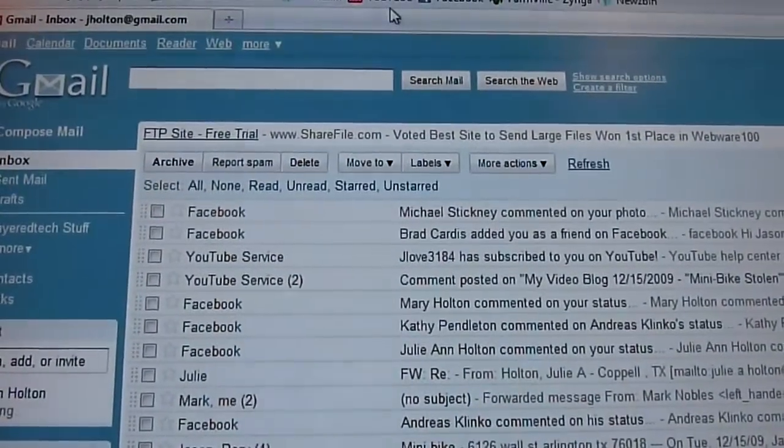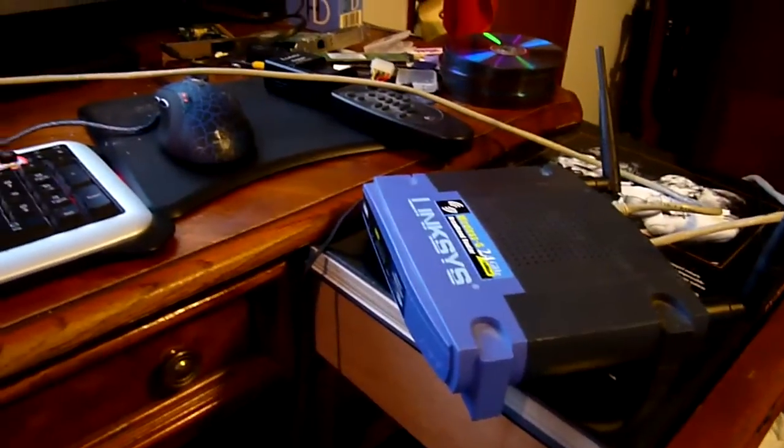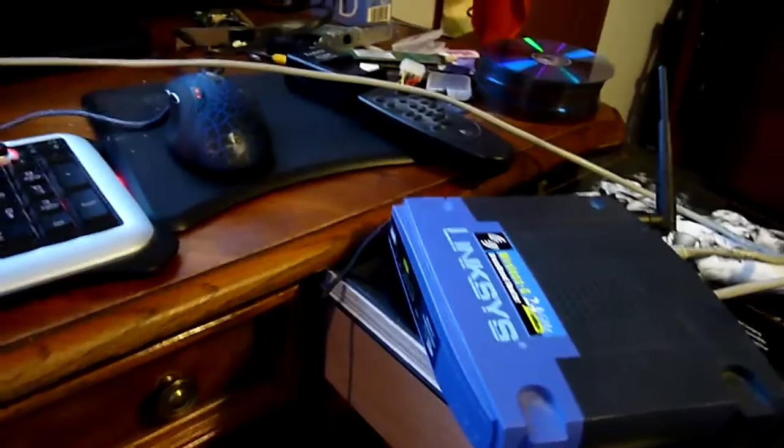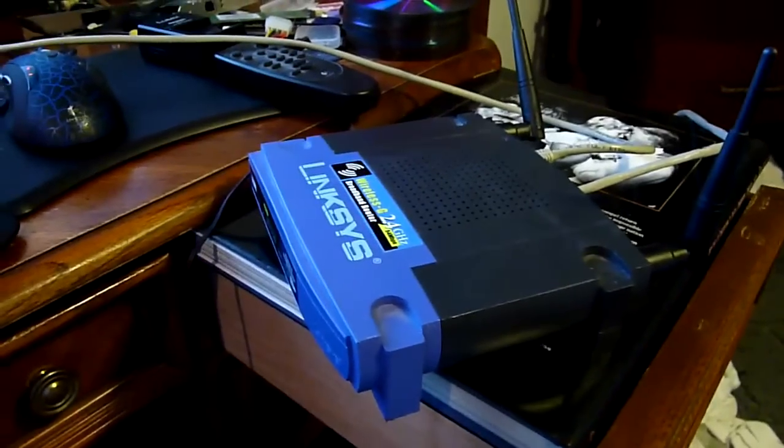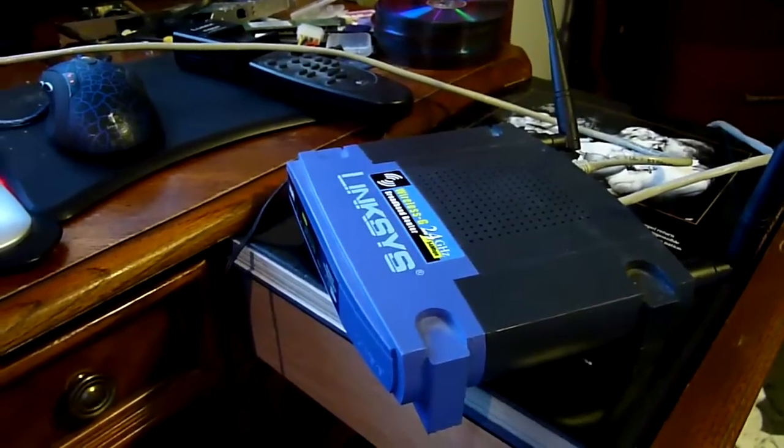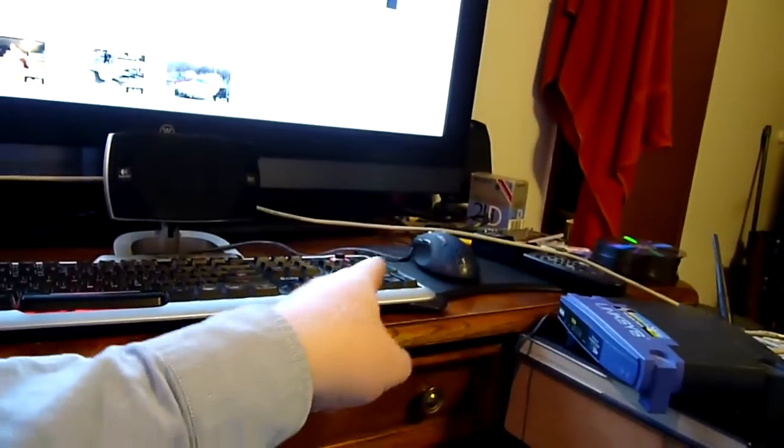Here I am at my Gmail. Here I am at YouTube. And this is all coming through this router, which is now acting as a wireless repeater. I don't have a wireless device to show you guys that this works with. But trust me, it does work. So there is your way to run a wired internet repeater.